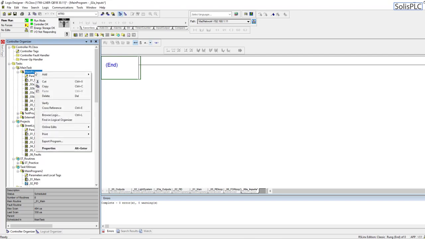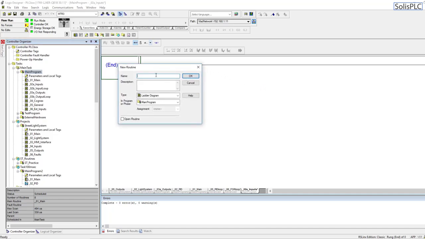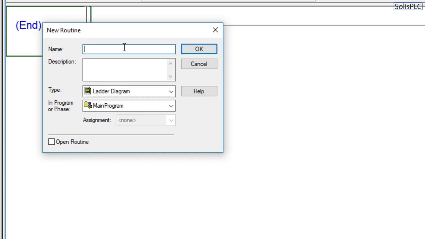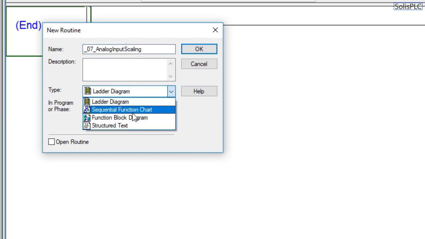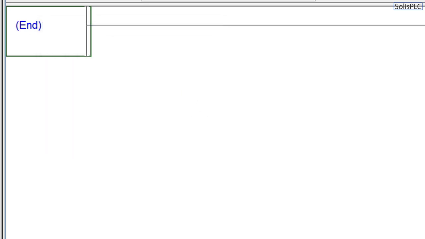In our main program, I can right-click this, select add, and just like we've done many times, add new routine. In the new routine window, I'm going to give this a name. Of course, we're going to use the next digit, so 07, and this is going to be analog input scaling. I'm going to call it as such. The type is going to change from ladder diagram to function block diagram, and of course, it's going to be created within main. I'm going to hit OK.